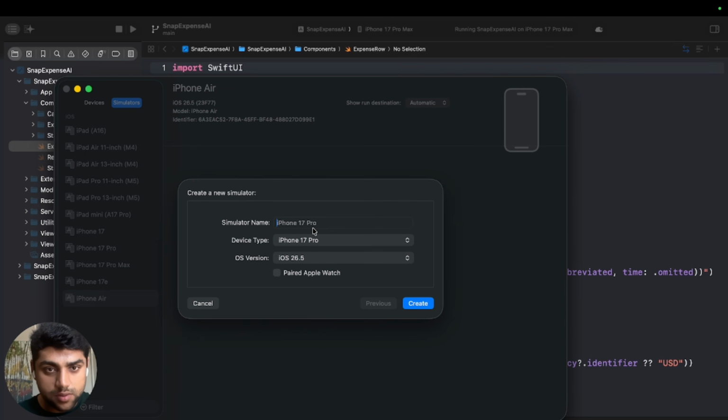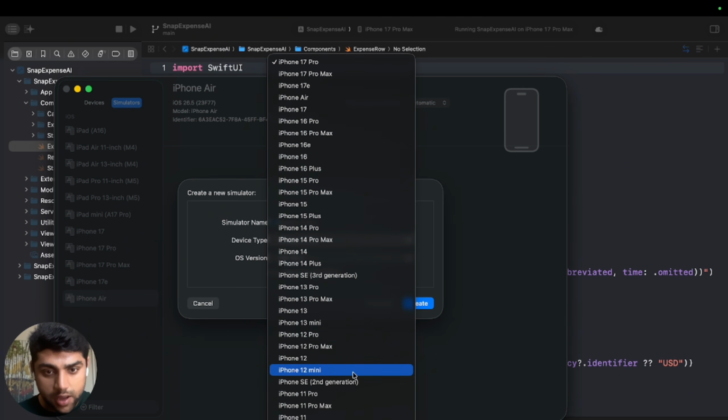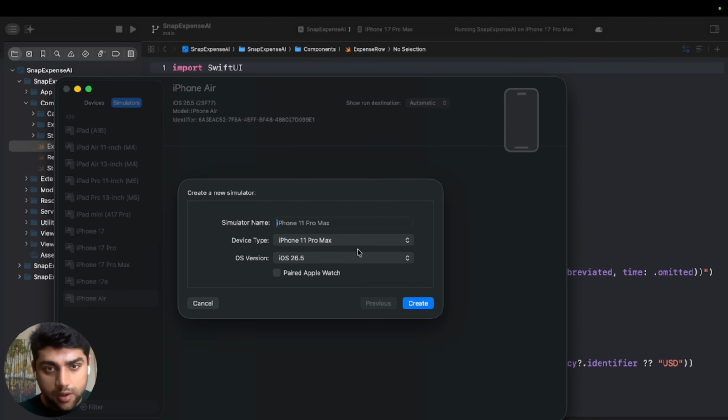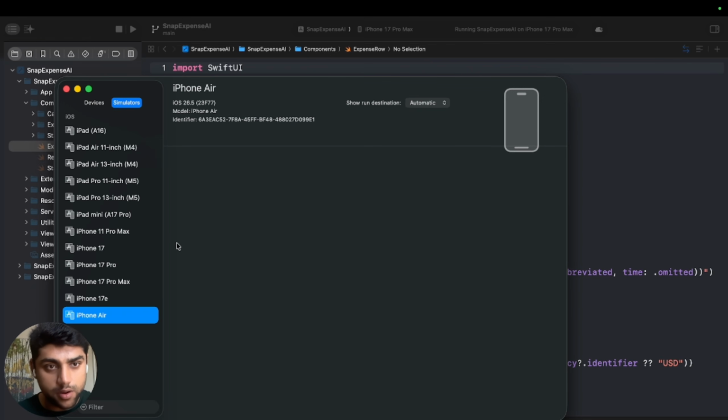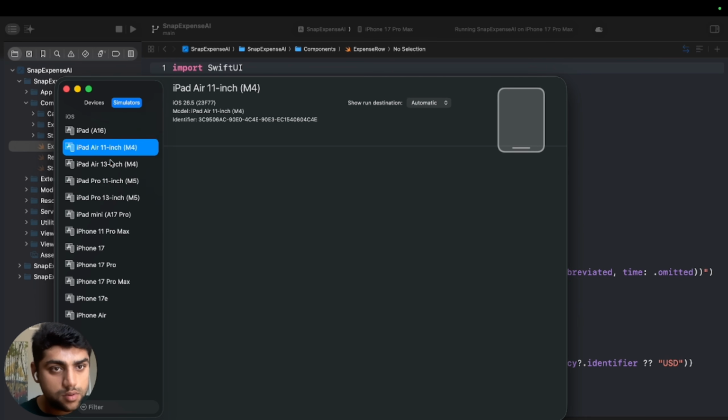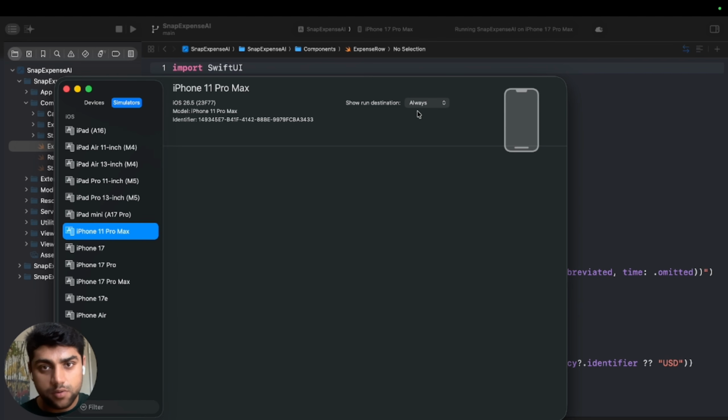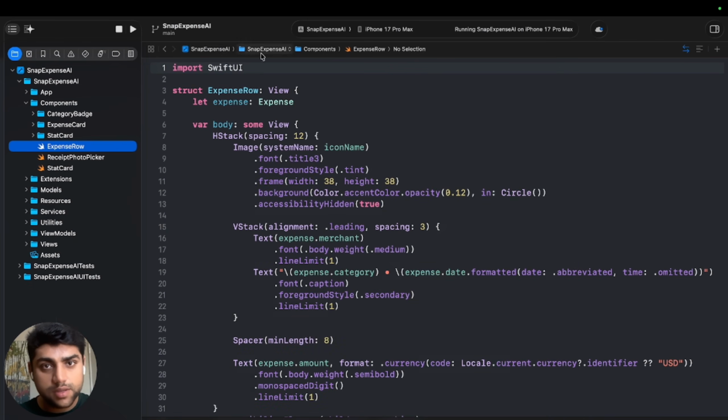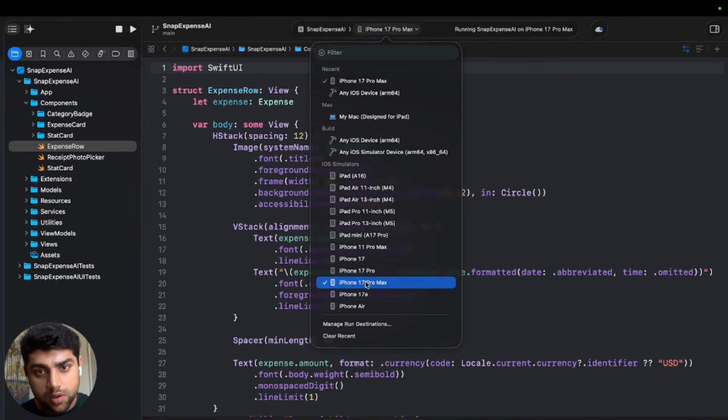But we can add a plus simulator name, and then you have iPhone 11 Pro Max here somewhere. All right. Device type, and then paired Apple Watch, create. Right. So it's going to be here. iPhone 11 Pro. I don't even see it. There you go. So now that's there. It should be available here too. So iPhone 11 Pro Max.